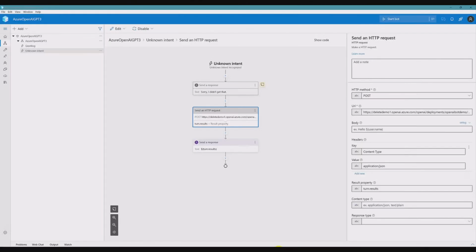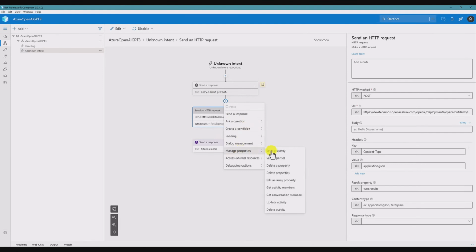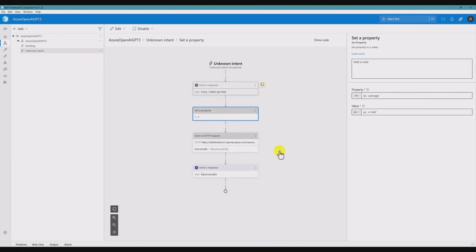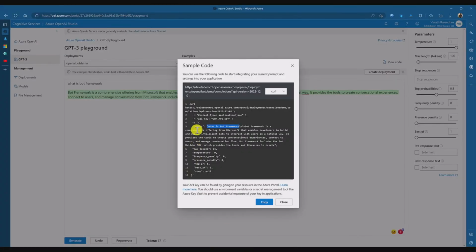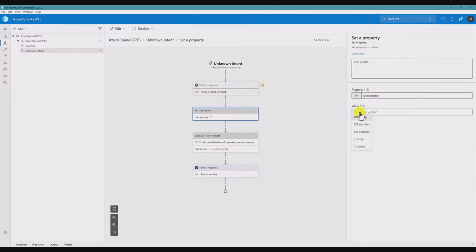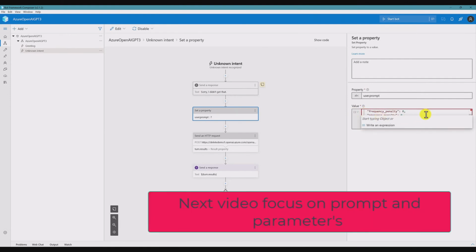So I can go to here, Composer, create, manage property, set a property. So I'm going to create a new property. This property is called user.prompt. So user.prompt. Next, go to here again. We have to copy the complete information. Go to Composer, change this one to object and paste all the information.